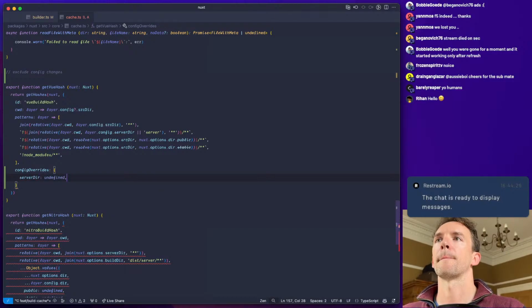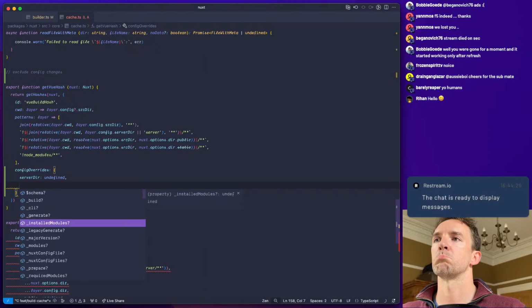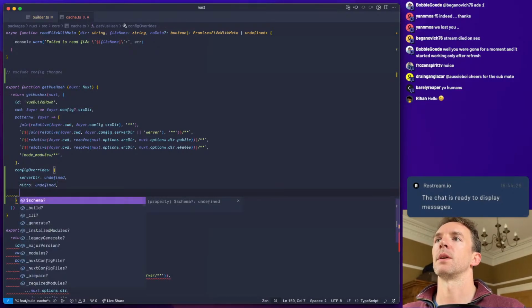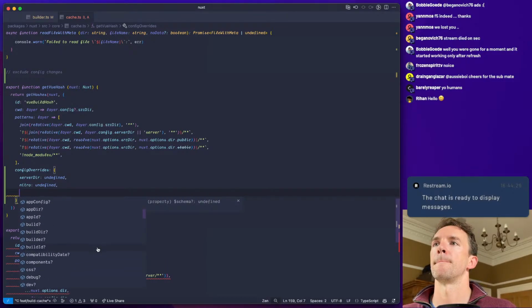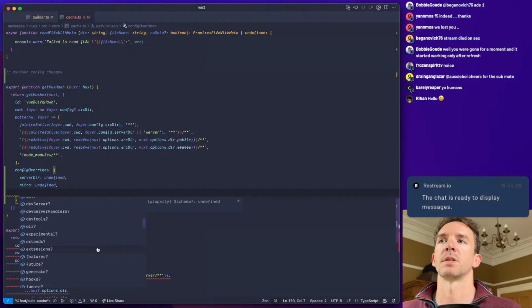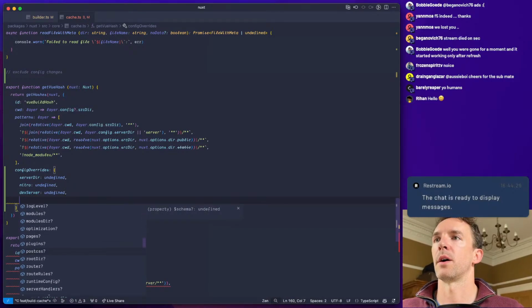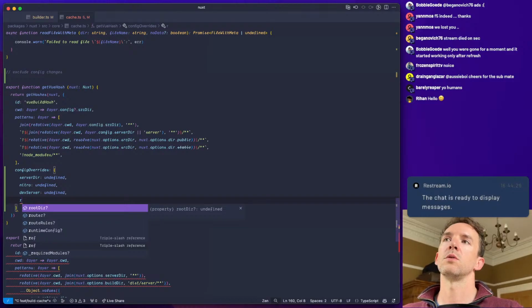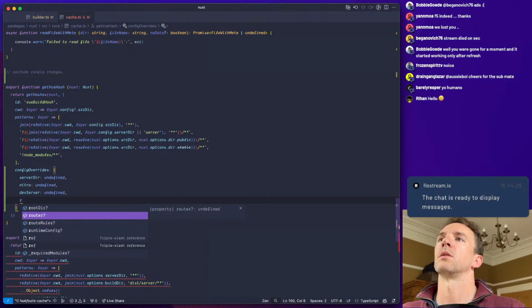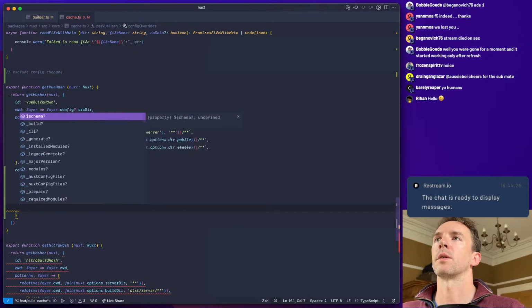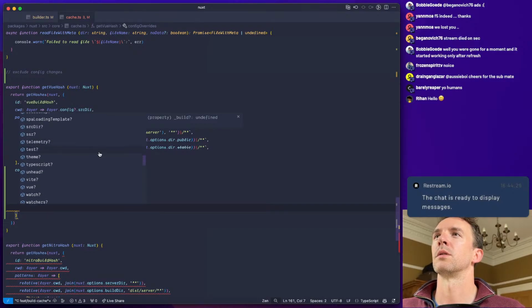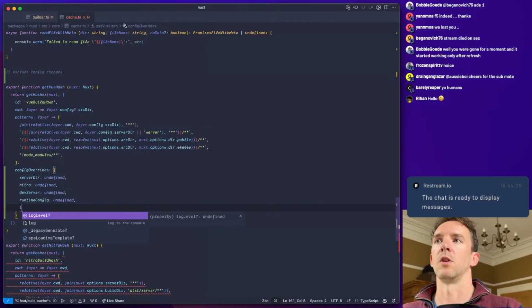So we don't care about that. And we don't care about nitro options. And we don't care about some other things. Dev server. We don't care about root rules, or we do care about root rules. No, we don't care about root rules. We don't care about runtime config. We don't care about log level.